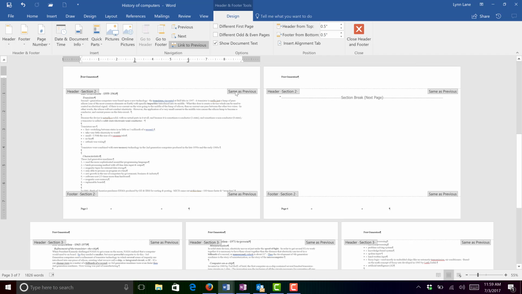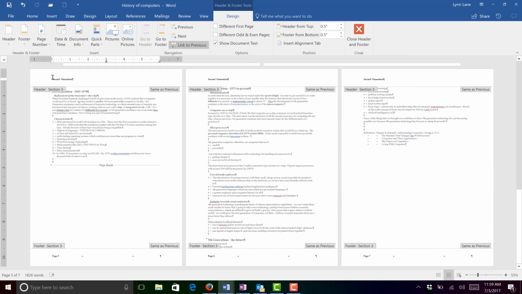So see how it says first generation? That's because Same as Previous is turned on. That link and same as, I wish they'd use the same words. I click to turn that off. That removes that, and I'll put second generation. Go to the next header. Again, it says second generation because Same as Previous is turned on. I'm going to turn Link to Previous off. Change that to third.